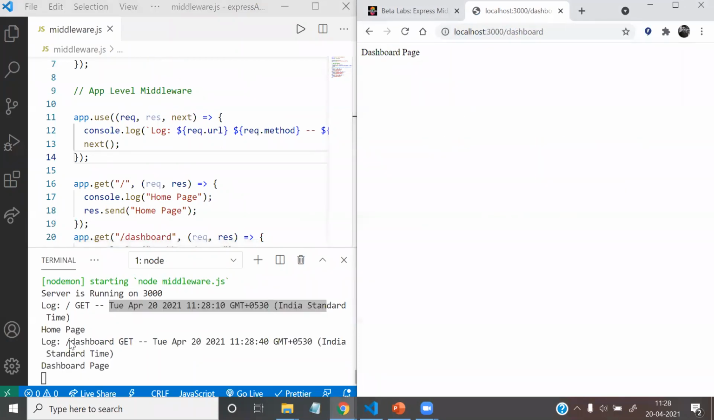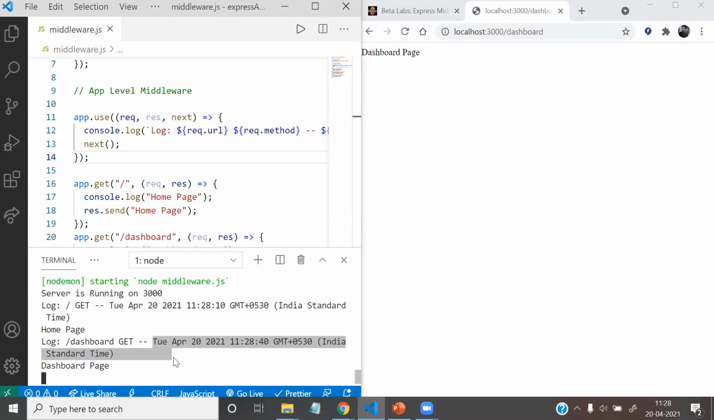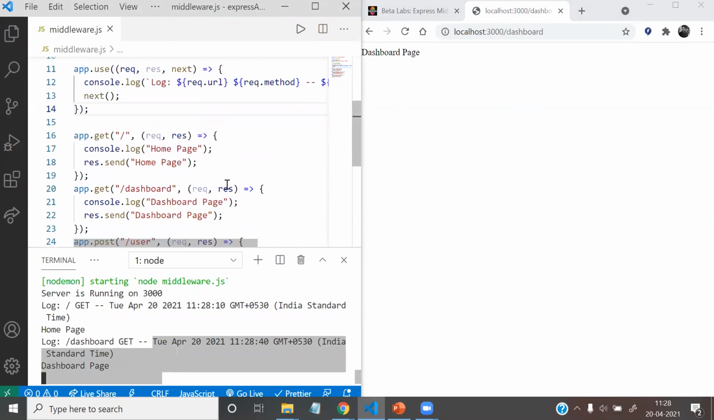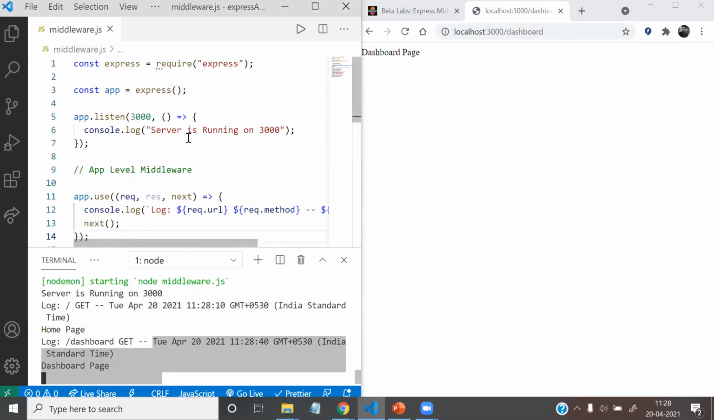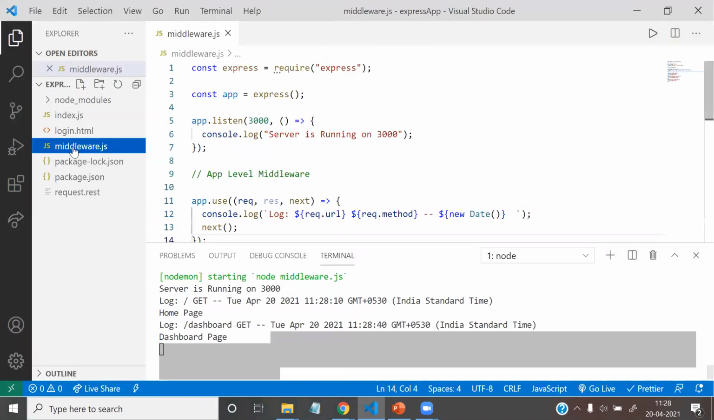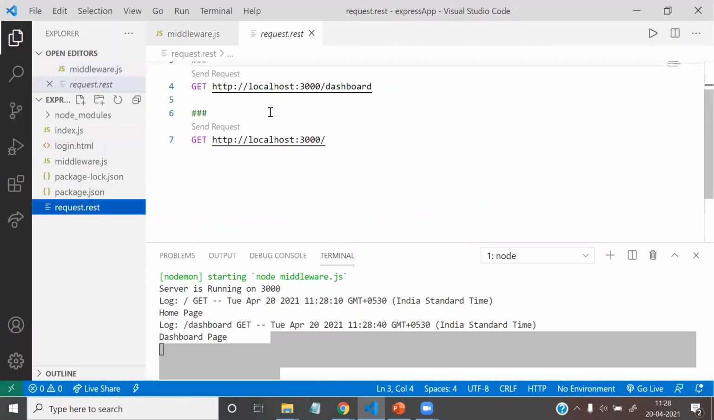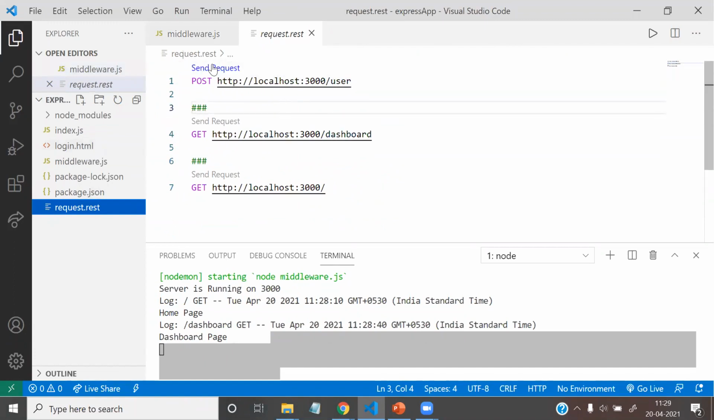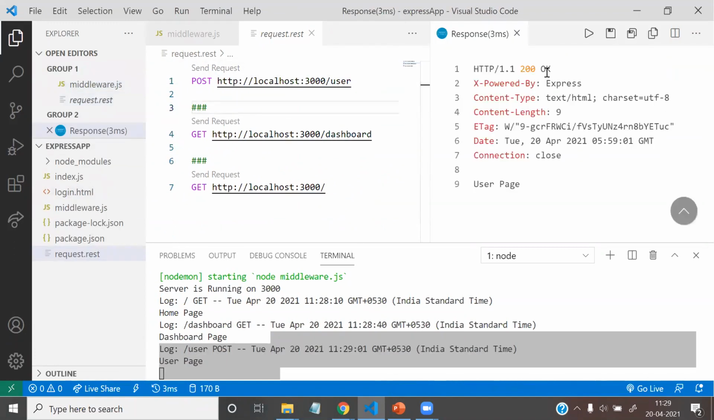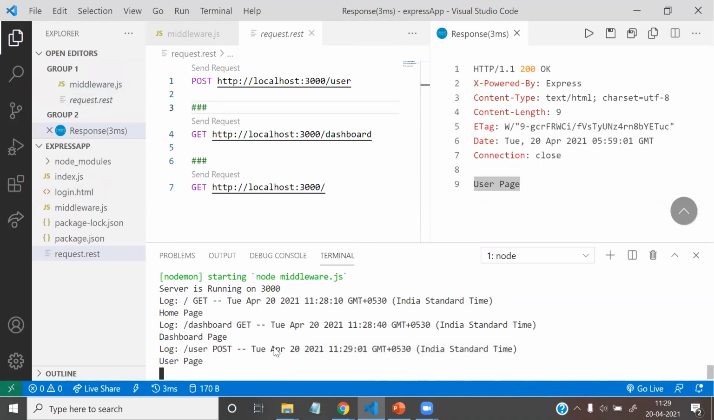See, the user request for this particular route, and this is a get method, and we are handling this. Now we can also handle the post. For the post method, let me open request.rest and handle the post request. See, this is the user page. Now see what it is having.